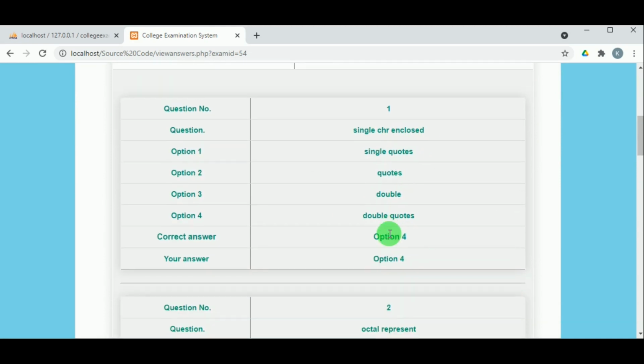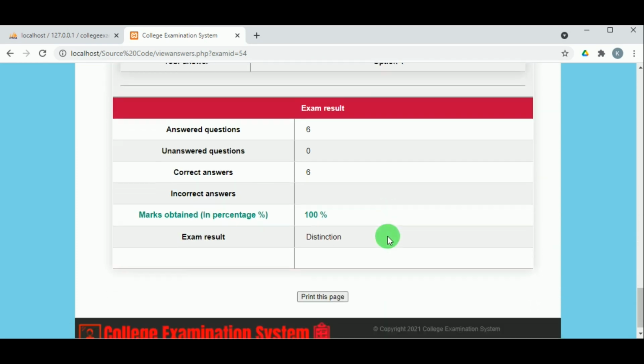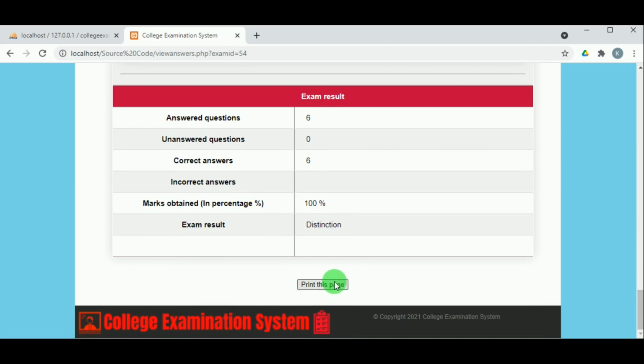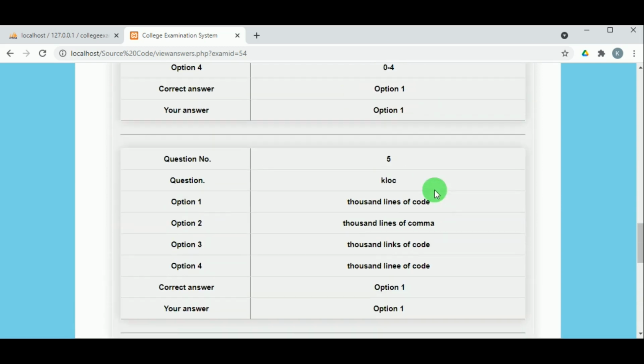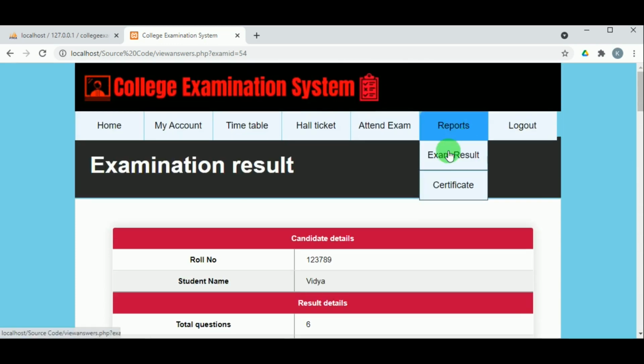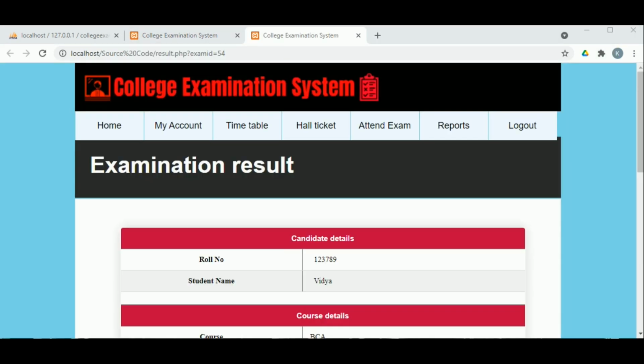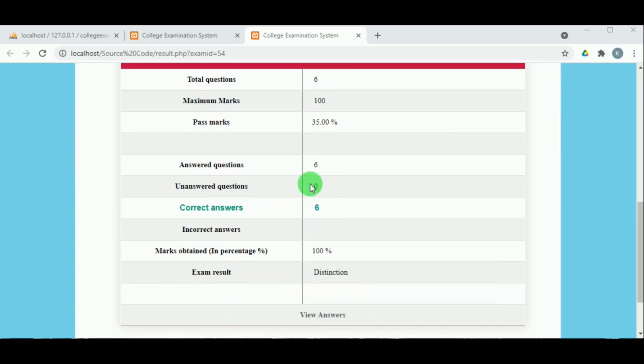They can view the correct answer and the answer made by them. So this is very helpful for the students, and this can be printed also, so that they can cross check. Under exam result, we can see one exam is done and 2 exams are pending, and the student can view the result of the exam which is done.